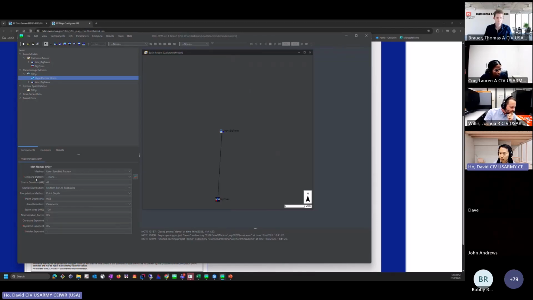need to specify a temporal pattern. One thing to note is we are looking at a storm duration of 48 hours. So we determined that 48 hours was a critical duration for this area, but I need a pattern for it. So with this tool, the first thing I will need to make sure I have is a precipitation gauge.